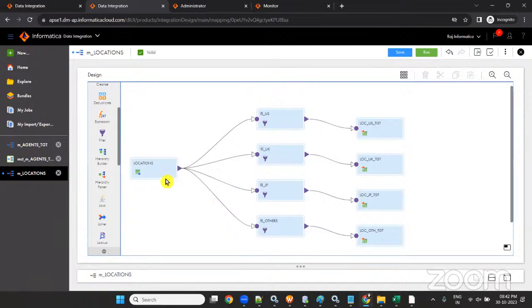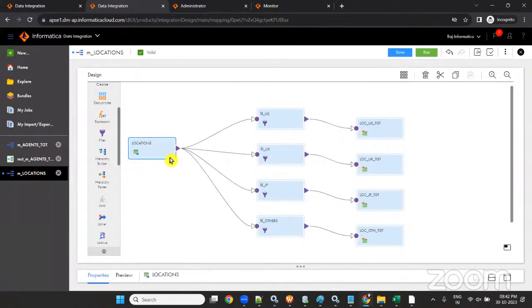When you have more records in the source, reading the source will take time. And when it takes time, the mapping performance will decrease, correct? The same thing we discussed in Power Center also. So if you know Power Center, Informatica IDMC or IICS is very easy. Clear, guys? So what we have to do now?